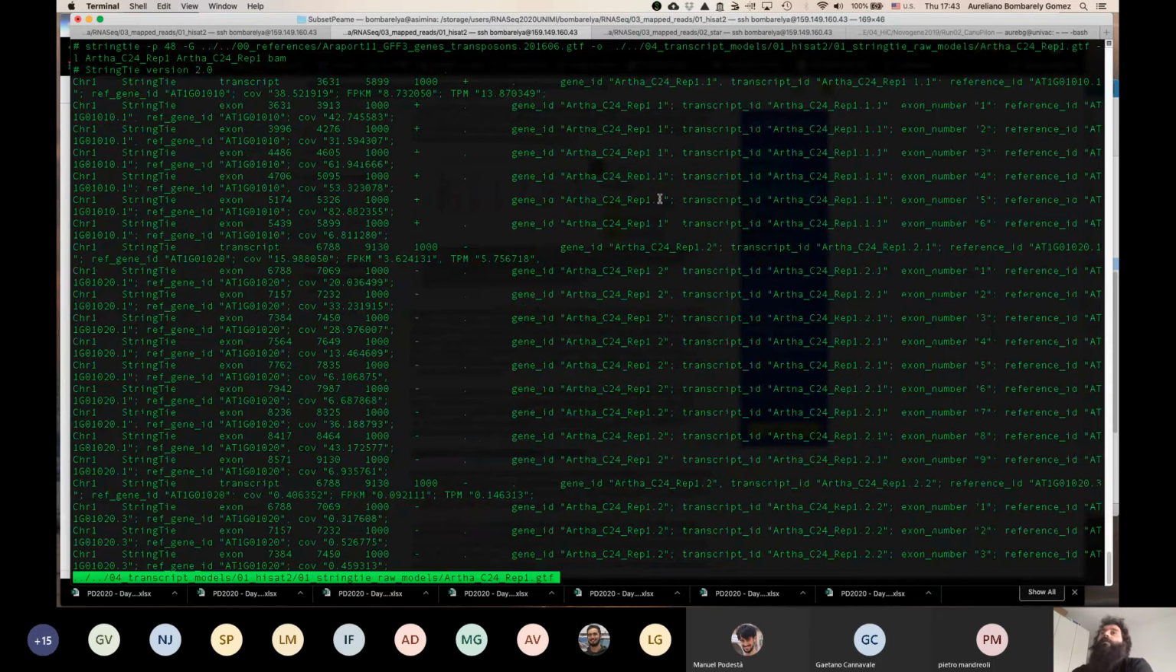So this is how the files produced by StringTie look. As you can see, it is mostly a GTF file. In this GTF file, the first column is the sequence ID, and the second column is the source of the annotation, which is StringTie.